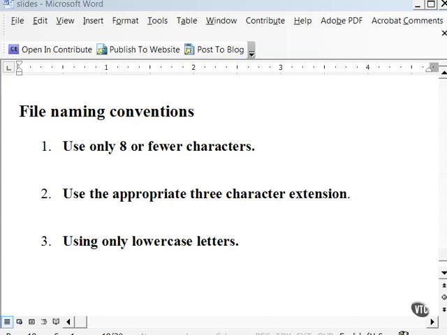First off, use only 8 or fewer characters if possible in your file names. You can use more, but try to keep your names as short and descriptive as possible. Include the correct file extension. This will be a period or dot and then 3 letters appropriate for the file type. For example, GIF is .gif, JPEG is .jpg, SWF files are Flash files, HTML files, of course, are .htm or .html.